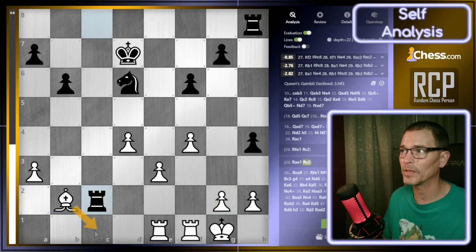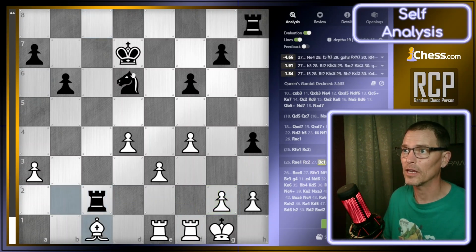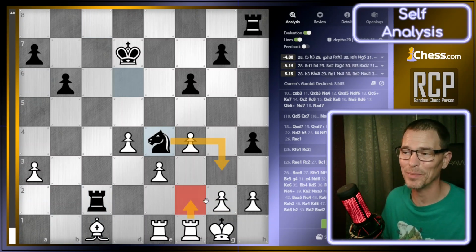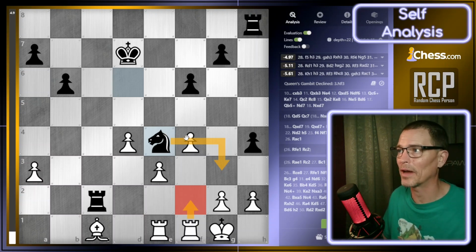Because here, if I just dropped the bishop back like this, that's a huge blunder. And they bring this knight in and they're looking at all kinds of spots right there. And now I can't protect the g pawn this way. And I'm -5 no matter what I do.